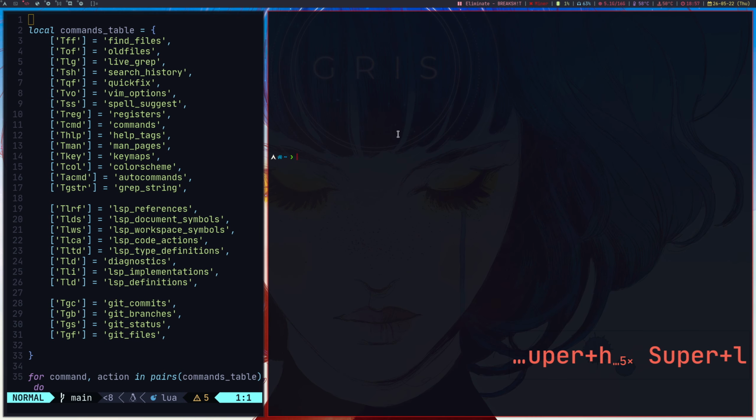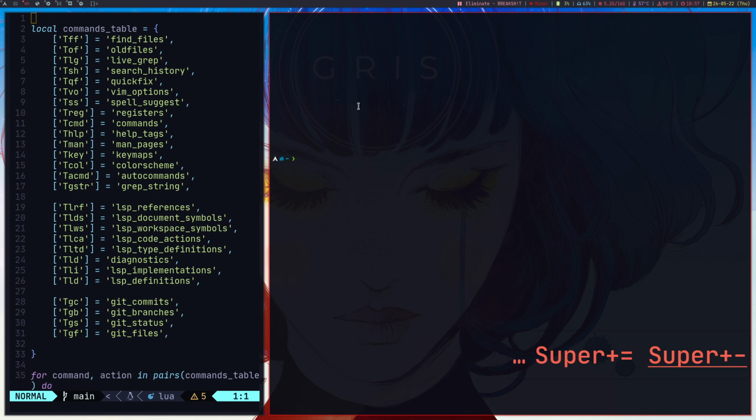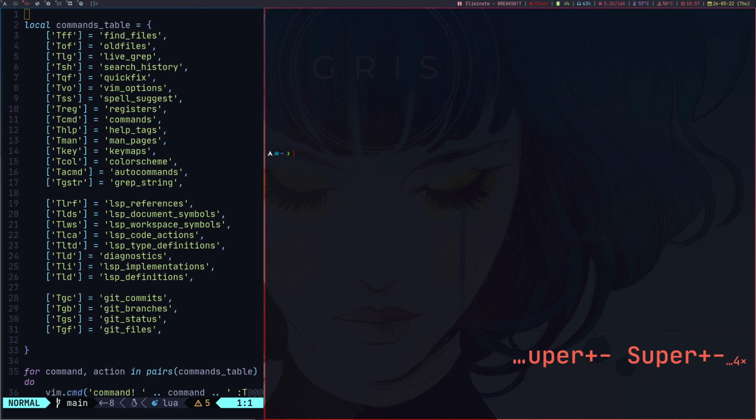Okay, so first we have find files. I'll increase the font size a bit. I'll go to nvim. Okay, over here first we have find files. As you all know what is find files, you all already know what is old files.